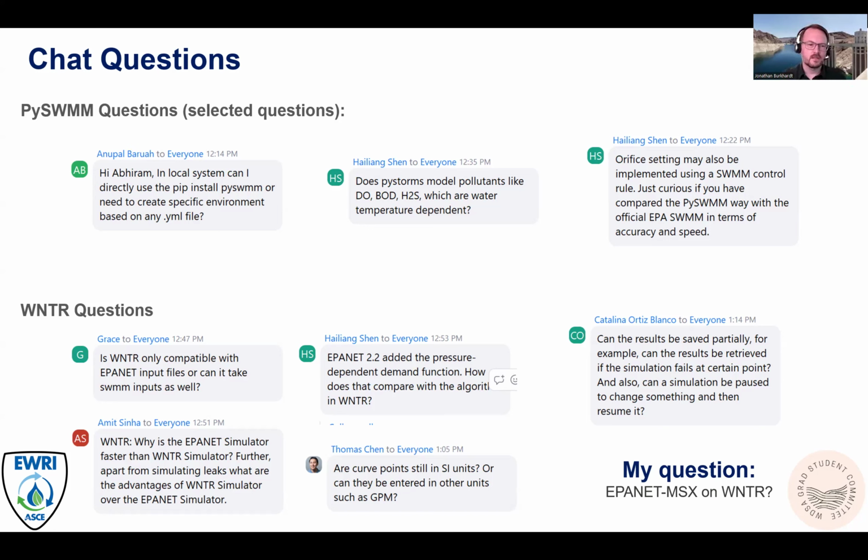Yeah, I'll start. So the top one is, is WNTR only compatible with EPANET? Can it take SWMM inputs as well? So we are looking at trying to integrate SWMM and WNTR together. So that's more to come. Primarily at the moment it's just looking at EPANET INP files, and we're working on integrating the MSX capabilities as well. And so there's an active pull request for that. I don't know, Kirk, if you wanted to add anything to that one.